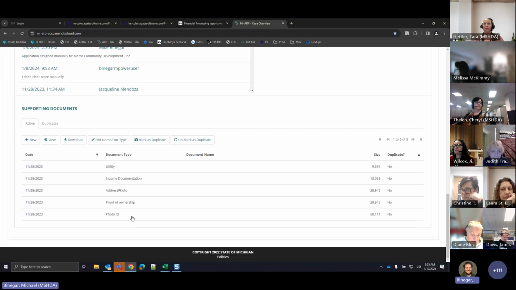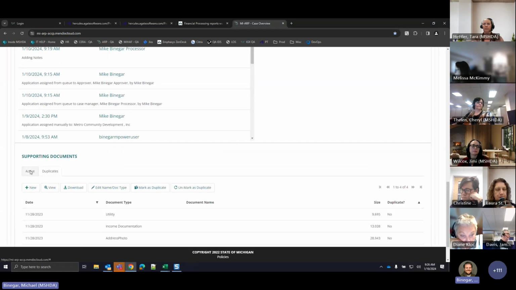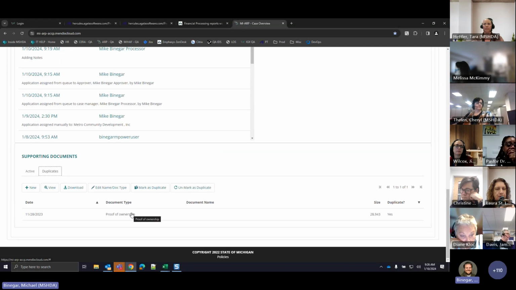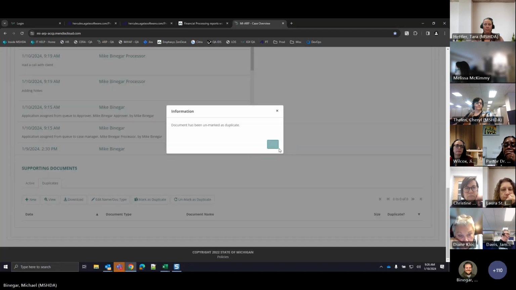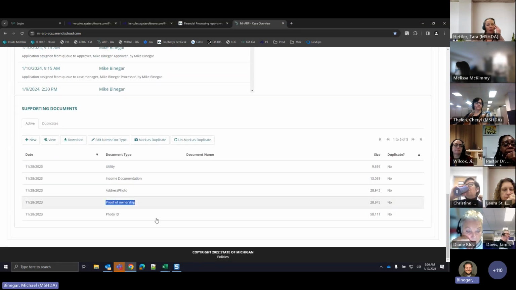Let's say you find out that maybe this photo ID and this proof of ownership are duplicate documents. If you find that you have duplicate documents, you can come in here and mark a document as a duplicate. That will remove it from the active documents and move it over to this tab over here. Good news is if you accidentally mark something as duplicate and find out it wasn't, you can always kick it back and unmark as duplicate. Then that will put the supporting doc back over, so you can see it back over here.